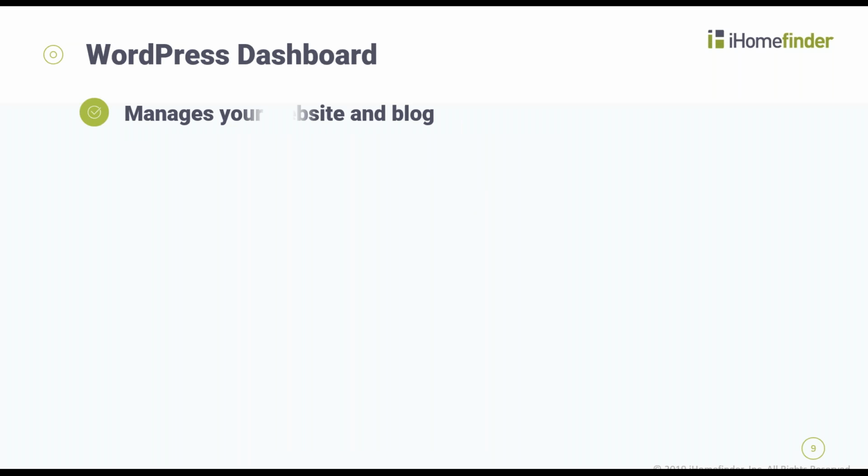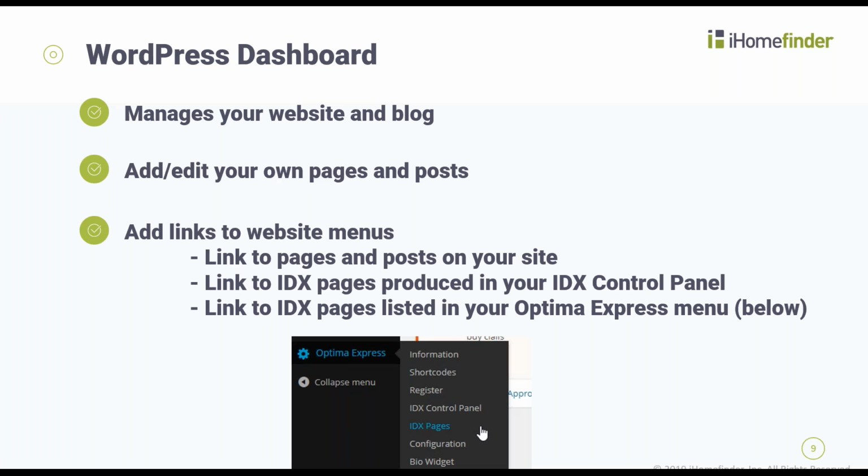And we're going to take a look at the WordPress dashboard really quickly here. As most of you probably know, the WordPress dashboard is where you manage your website and your blog, pretty much all aspects of it. And you can add and edit pages and posts, obviously. And this is also where you will be modifying your website menus. So if you have created markets in your IDX control panel, you want to quickly get people to those through your site navigation. This is how you do it in your WordPress dashboard.